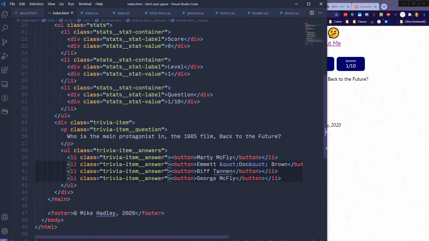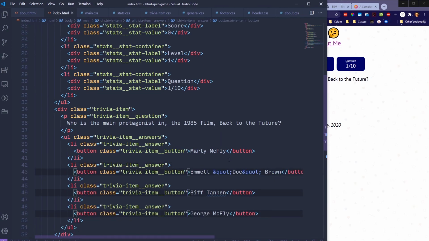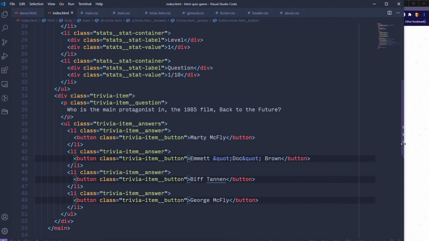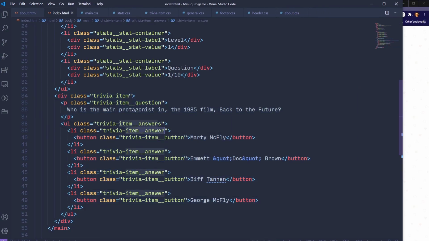So now I have all of my list items labeled as trivia answer, and then we're also going to want a class on our button to be able to assign some styles to these buttons. So I'm going to grab this and say that this is our trivia item button, and then copy and paste this and put it on all of our buttons. So it seems verbose at first, but we have now labeled all of our items in here that we're going to potentially want to apply some styling to. So we have the question, the answers, the individual answers, and the button.